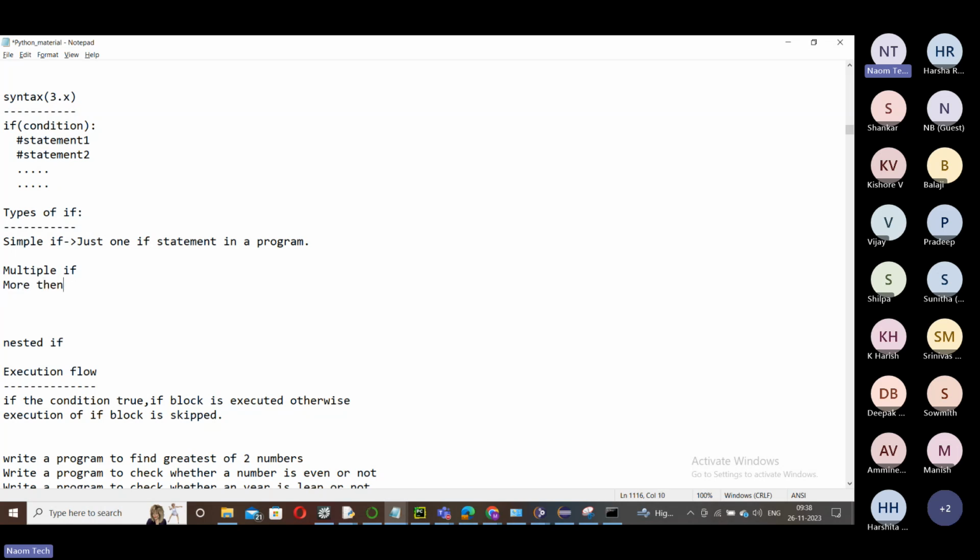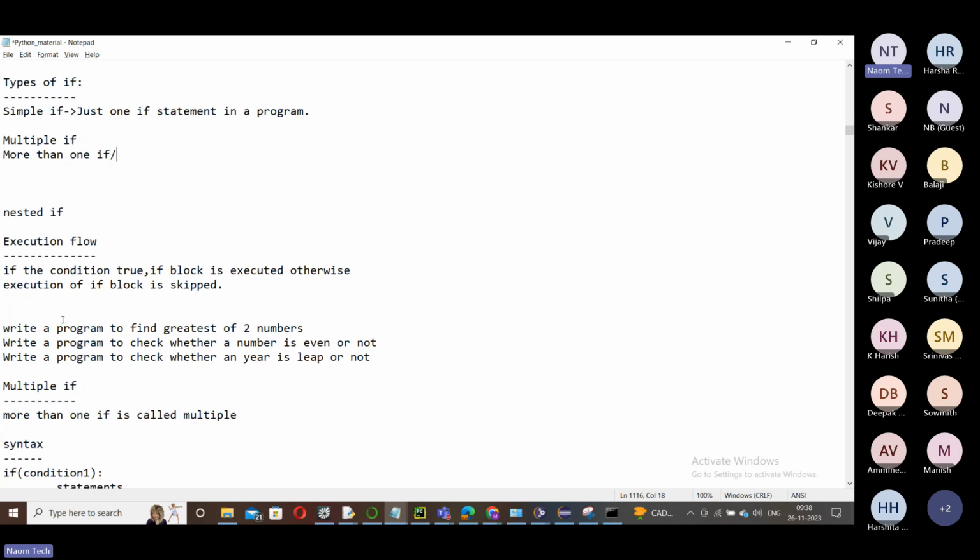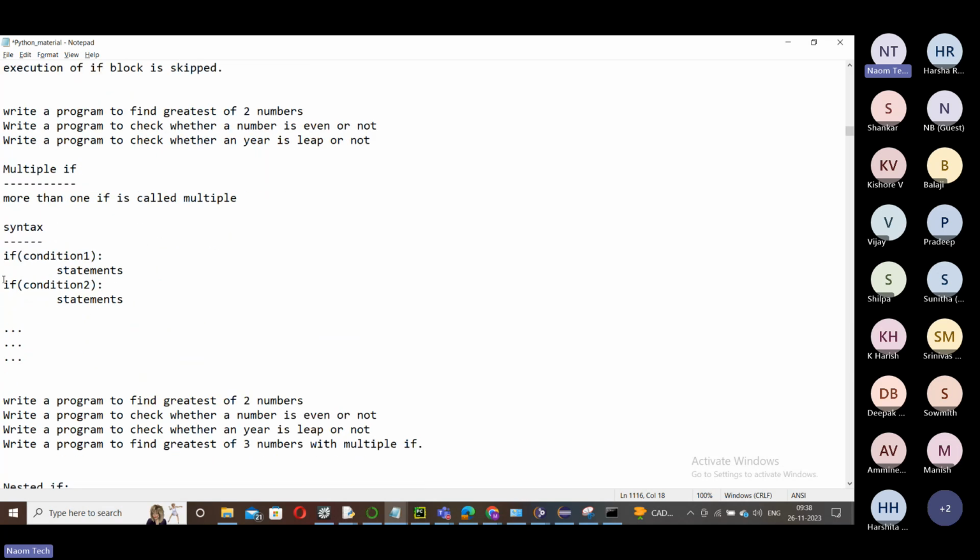Anyhow, so what is this multiple if? Simply speaking, more than one if. That is it. Syntax is almost the same. We don't have big difference. You have here the syntax, right? If you see here, we already have the multiple if syntax. You see first one if statement and then after that another if statement. After that one more if, one more if, one more if. How many ever you want, you can declare that many if statements.